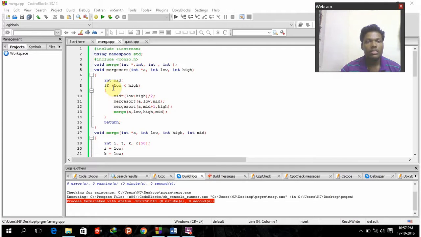Then I'm checking the condition: if low is less than high, then we need the mid value. The mid value is calculated as low plus high, the first plus last, divided by 2. Now we merge sort from low to mid, the first value up to the mid value, and the sorting will be done. The second step starts from mid plus 1 to high, it will sort that, and then it will merge low, high, and mid. Then it will return.